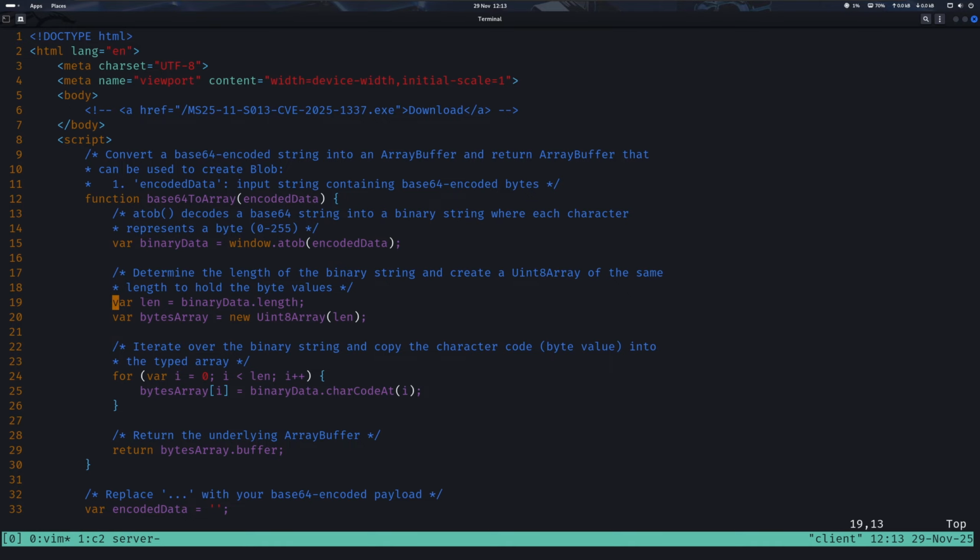Then we are going to calculate the length of the binary string and create a new byte array from it. So as you can see here, the Uint8Array creates a new unsigned integer array that is the size of the length value that we calculated earlier. And keep in mind that this array will store the binary contents of our binary string. Unfortunately, there is no method to convert a binary string into an array automatically, so we have to write this functionality ourselves. And then we create a for loop that iterates over the binary string and copies the character code, or the byte value of that character code, into the array.